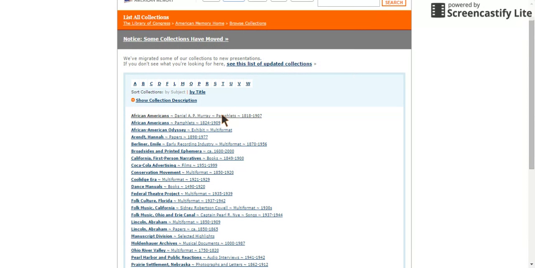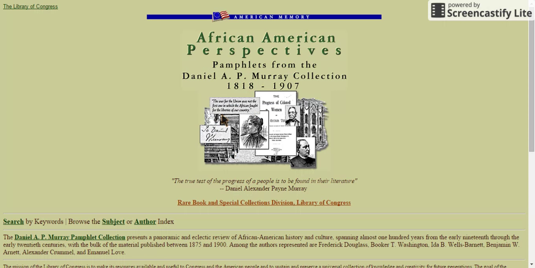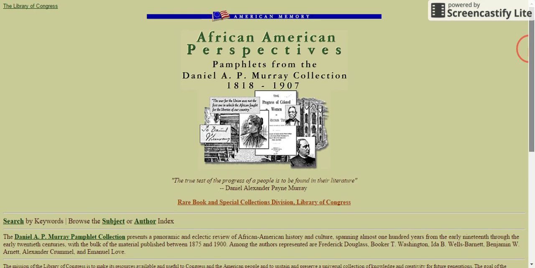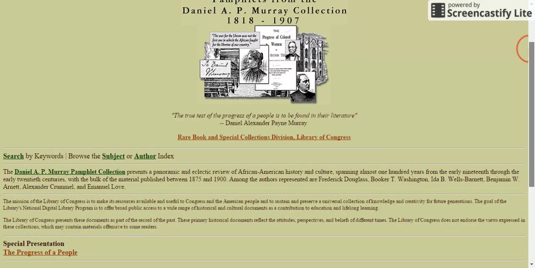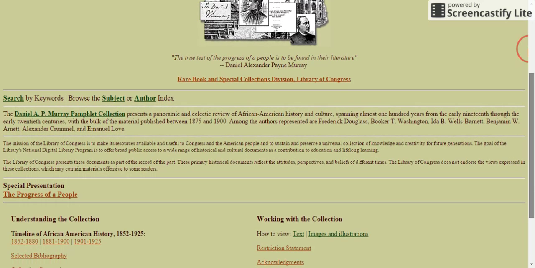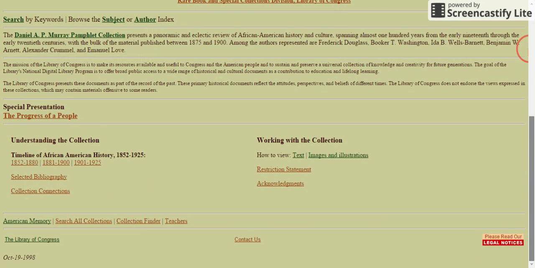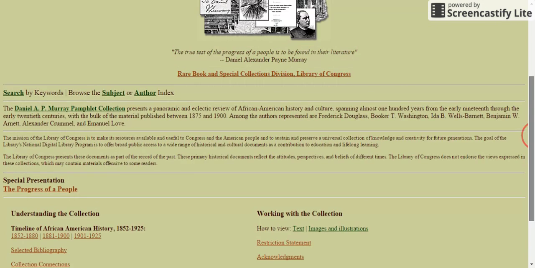I looked at the first one up there because I'm also interested in African American history. This is the Daniel A.P. Murray pamphlet collection. And as you can see, this is significantly different from the first two pages that I showed you. This is one of the first collection homepages that they made. It was made on October 19th, 1998, kind of like something we make in 6.080.